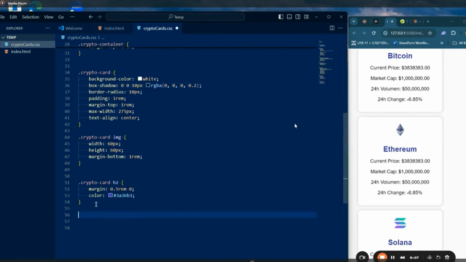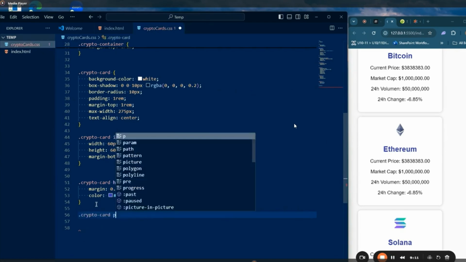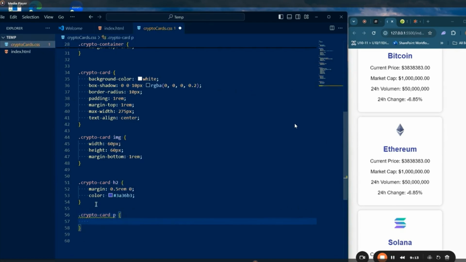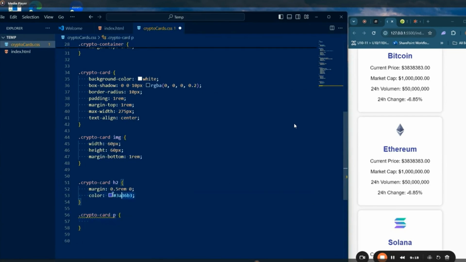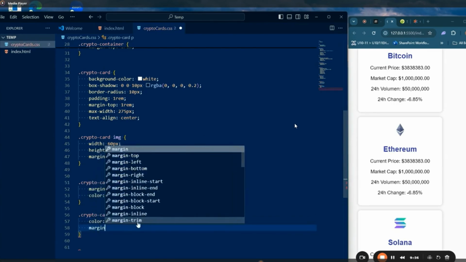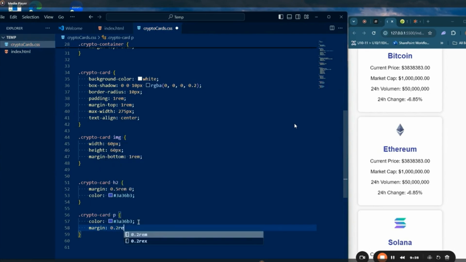I scrolled into view. A couple things here is I'm repeating myself here with the dot crypto card. And we can actually target the paragraphs here as well if we want to. Those are all the labels in there, and maybe give them a different font or a different color. Maybe we'll make it all consistent here. But if you notice, we're repeating ourselves, the dot crypto dash card and the element. There's actually a better way to do this and a smarter way to do this.